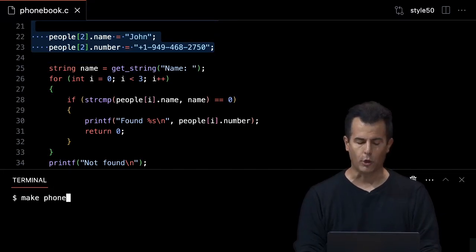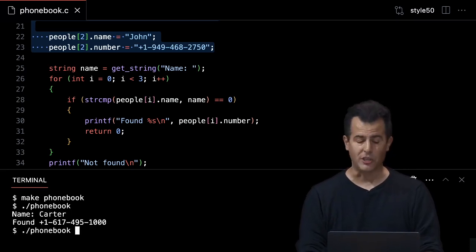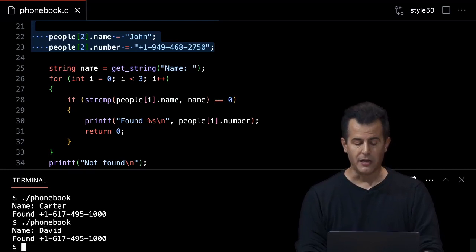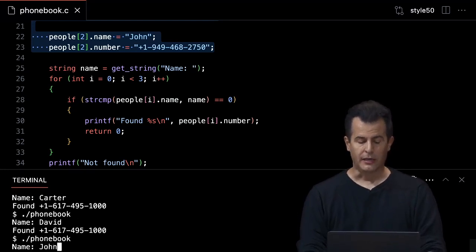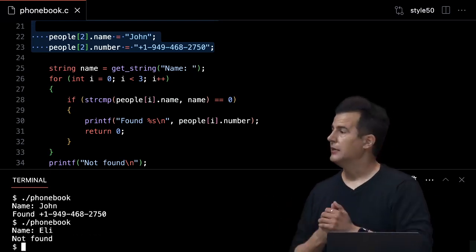So let me do make phone book for this new version. No syntax errors. Dot slash phone book. Let's search for Carter, enter. And there indeed is his number. Let's go ahead and search for David. There's my number. And lastly, let's search for John. His number, and again, we'll search for someone we know is not there, Eli, and Eli is not found.